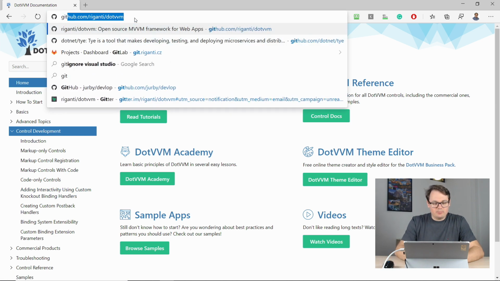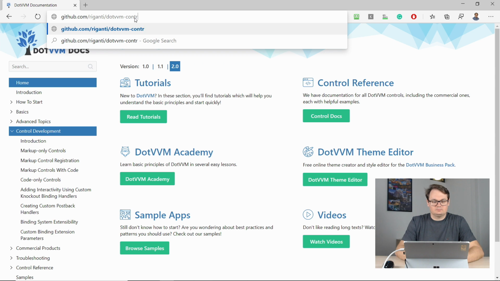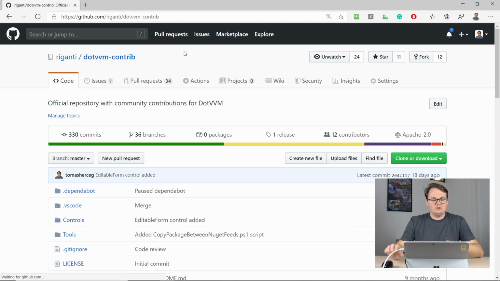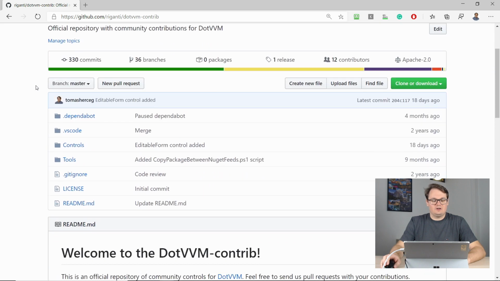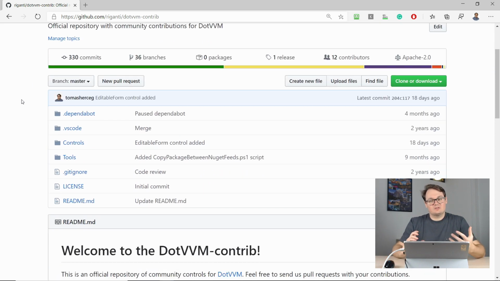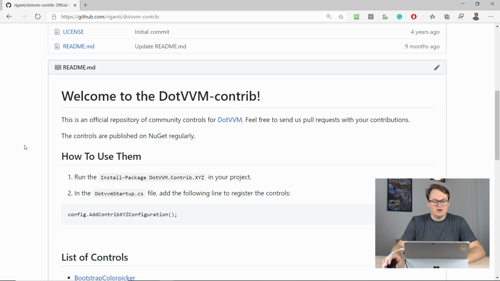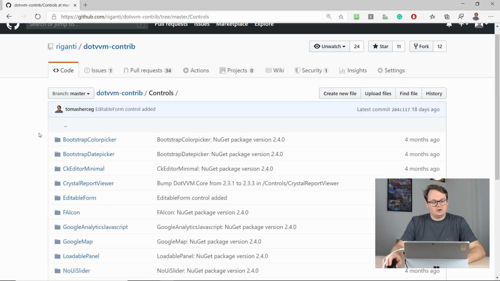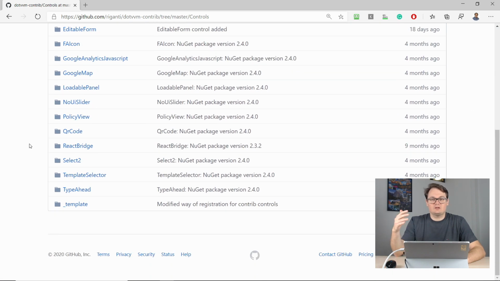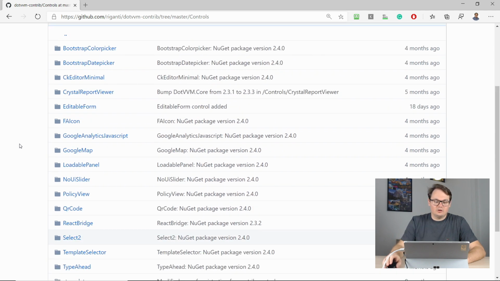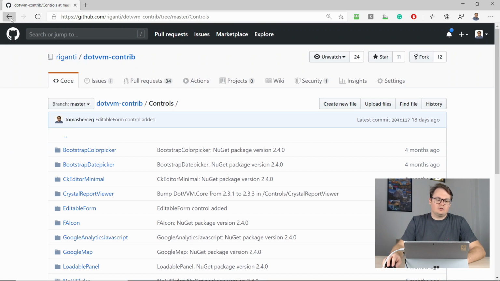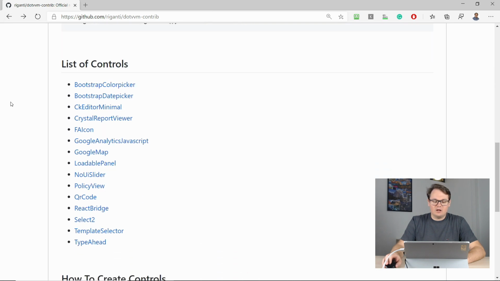There is also a repo called .vvm contrib, which contains community developed controls. So if you have any controls and you've wrapped them as Knockout binding handlers, you can actually submit a pull request into this repo, and you will see that the control will appear there, and we will build NuGet packages for you. So installing a control in the project is as easy as installing one NuGet package and adding one line into .vvm startup.cs. So these are community built controls.